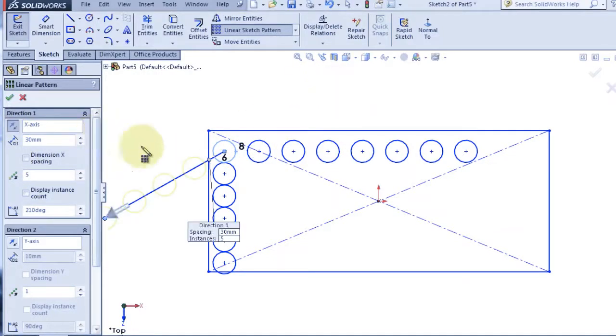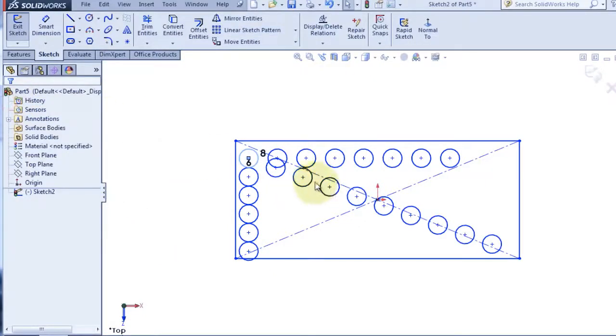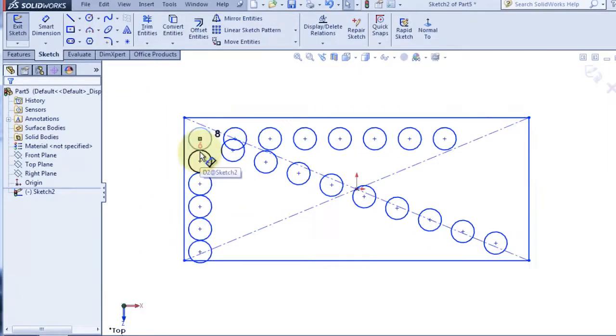So you can flip the direction there. If the angle of 30 is not the one we need, we can make it 290. Here also you can change to the angle you want. Instances, now done. Okay, so we showed you 3 different cases of how to use the linear pattern.